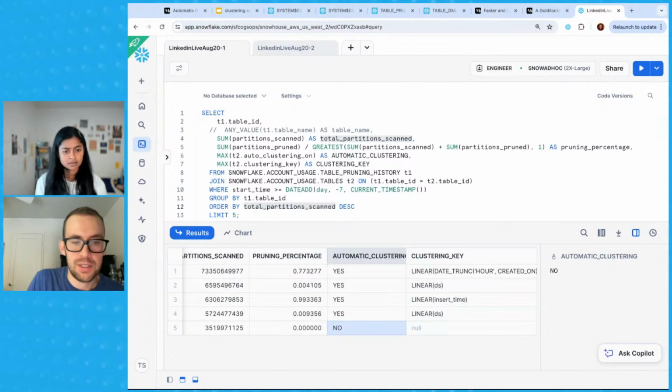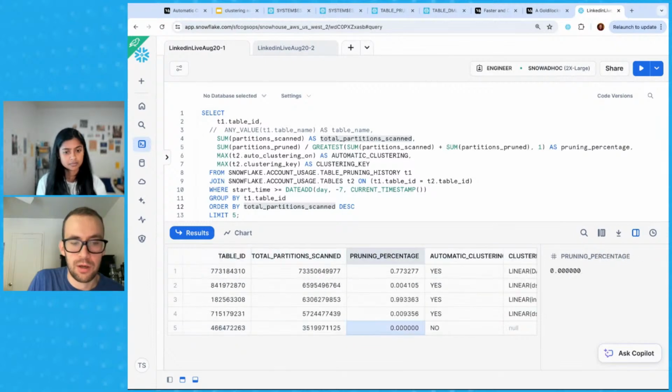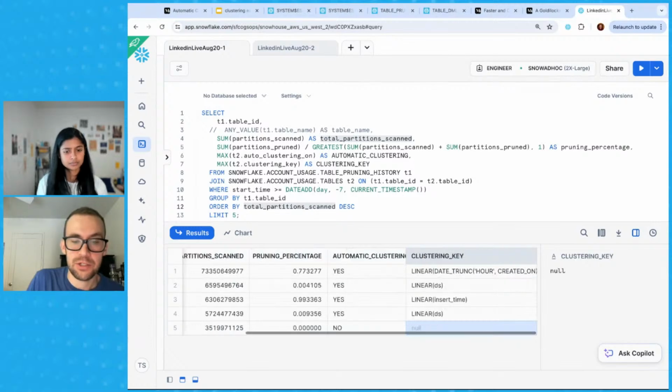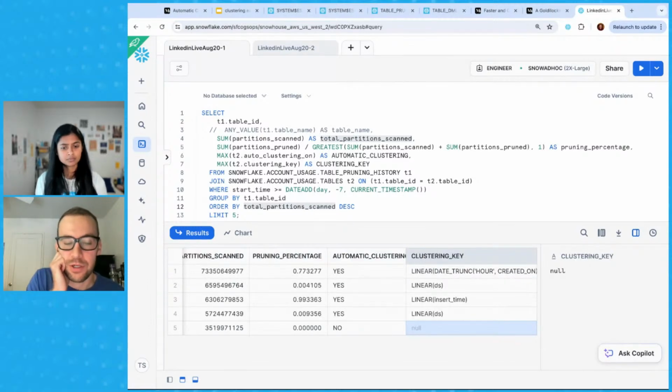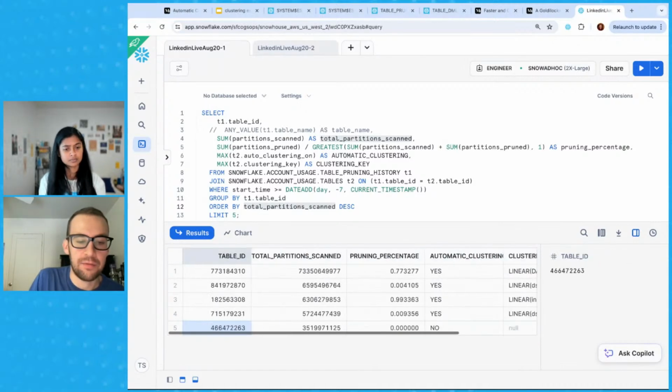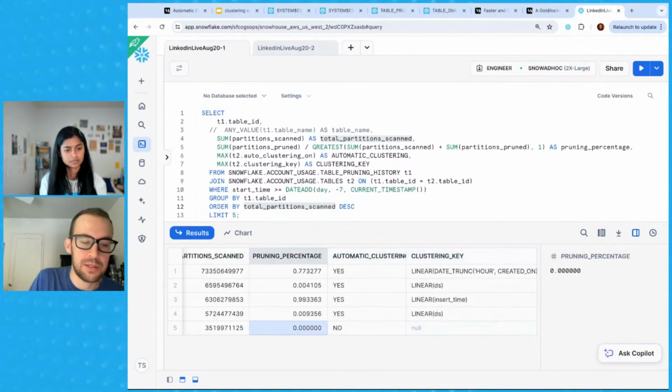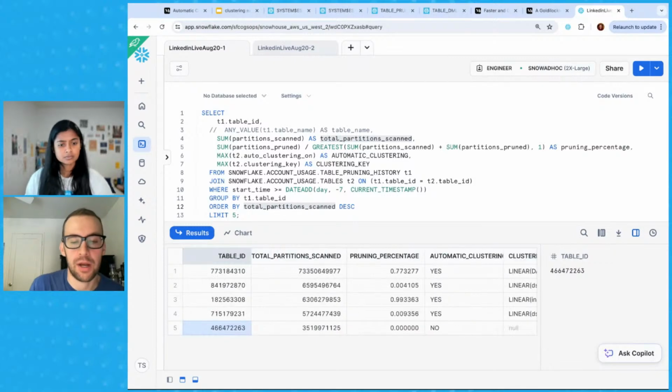Now, obviously, if you see tables with pretty poor pruning where automatic clustering isn't enabled, these are potential candidates for clustering in the future. It shows that we're pruning very little data in these tables and scanning a lot of data. So perhaps this is something where we could use features like automatic clustering to improve performance and therefore improve pruning. It doesn't mean that for sure automatic clustering would help, but it could be something that's worth looking a little deeper into and understanding the workload more.